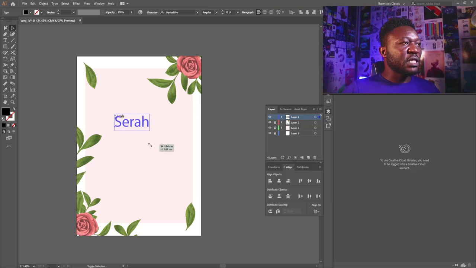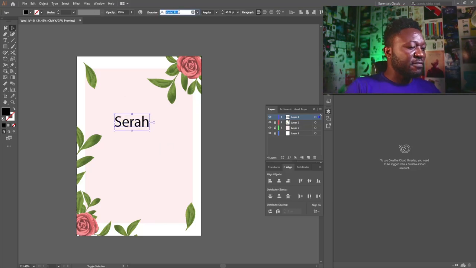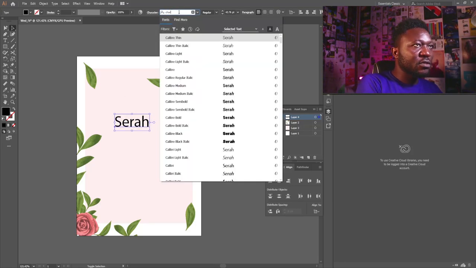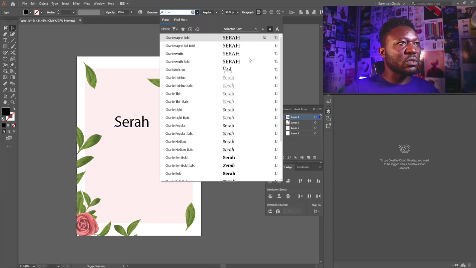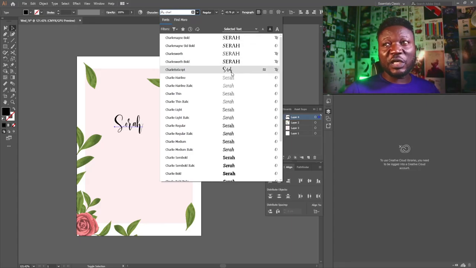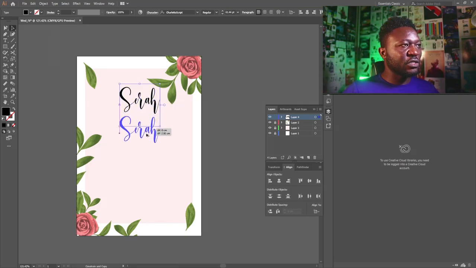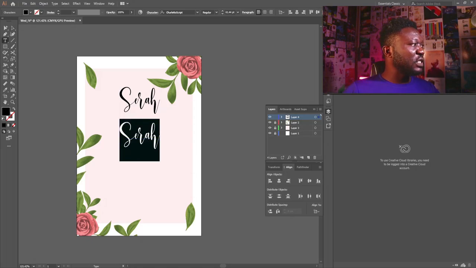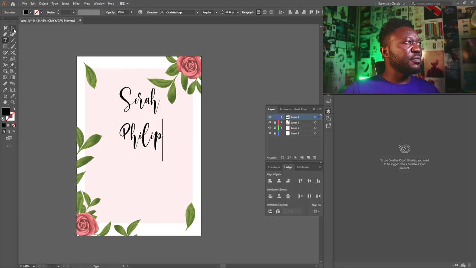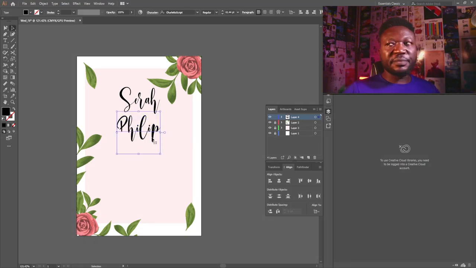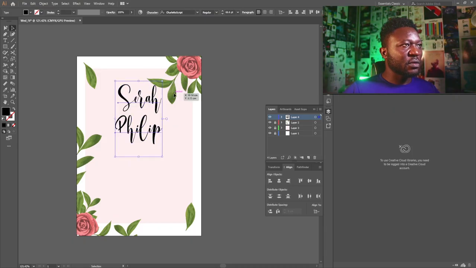Then I'm going to make this bigger, and I'm going to change my font style to Lato. This is one easy font you can get free online. All right, so I'm going to position this here, and I'm going to hold Alt and drag to make a copy and put the name of the dude here. Hit Ctrl V, and this should be here, like so. Maybe we'll make the two names bigger.